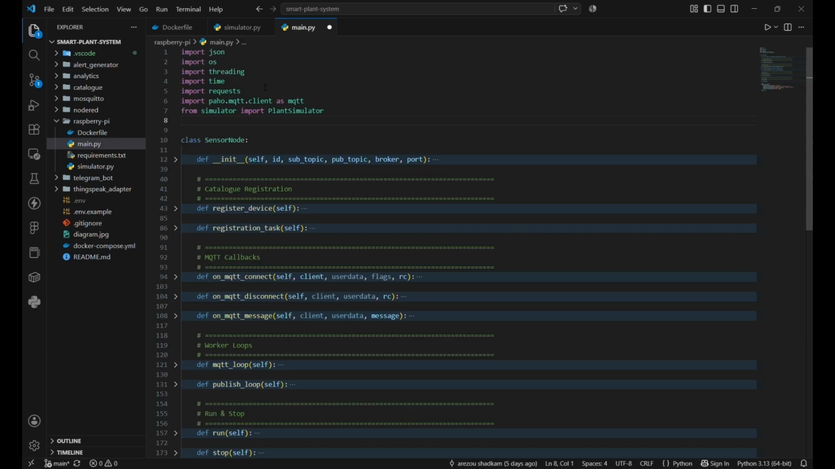At the beginning, the file imports the required libraries. JSON is used to encode and decode messages. OS is used to read configuration values from environment variables. Threading allows different tasks to run at the same time. And time is used for delay and timing operations. The requests library is used for HTTP communication with the Catalogue service, while paho.mqtt.client is used for MQTT communication. Finally, the plant simulator class is imported to generate the simulated sensor readings.